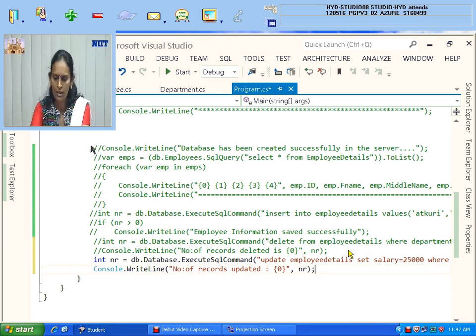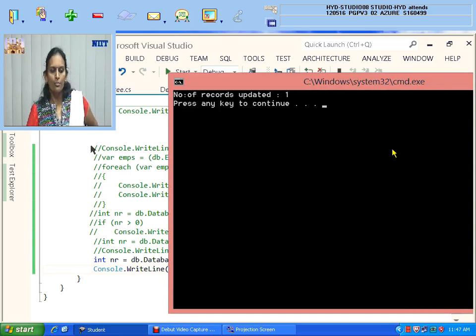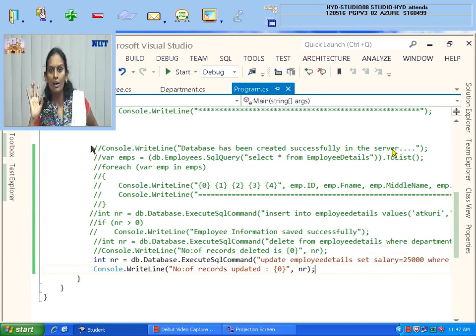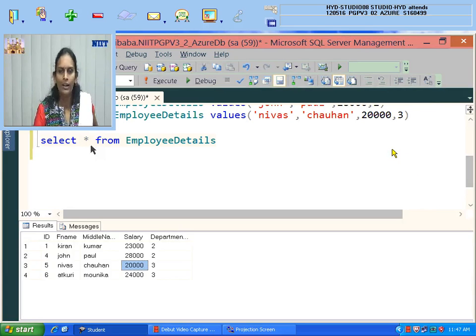Now you execute and check whether you are getting it or not. All of you please check that one record is updated. Whether it was updated or not, you have to go back and check immediately in your SQL server also. Then only it is a confirmation.